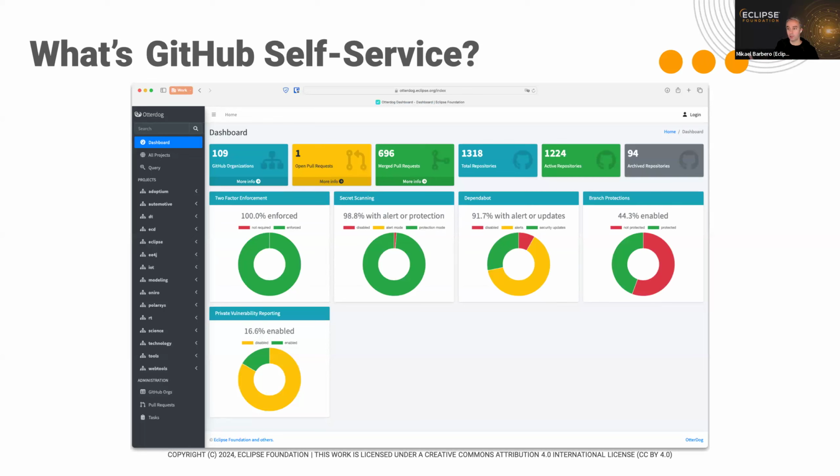But all this information, we also fetch it, and it gives us the ability to create this dashboard to give us a global overview of the current state of the configuration of GitHub repositories. For now, this dashboard is very oriented towards security settings, security features from GitHub. For instance, how many organizations and repositories have secret scanning enabled, or how many have two-factor authentication enforced. Of course, since May, it's 100%, but before that, it was not 100.